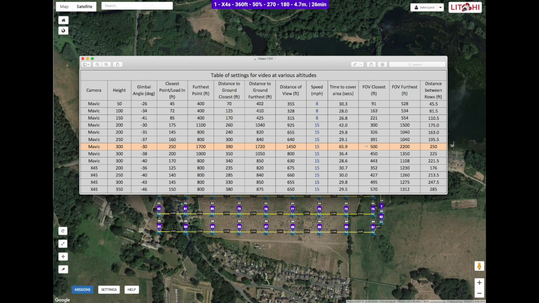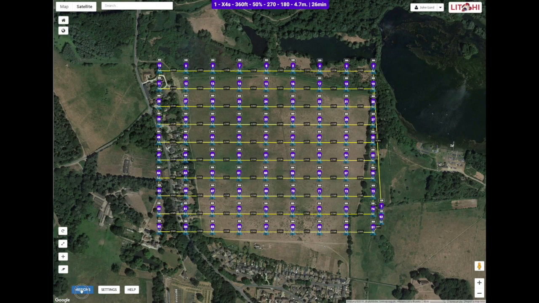The field of view at the closest point, in other words at the bottom of my image, is going to be 500 feet, and at the furthest point the field of view is 2,200 feet. So for the distance between the rows, in other words when I'm flying backwards and forwards, I need to have the distance set to something like 250 feet. That will give me a reasonable overlap.